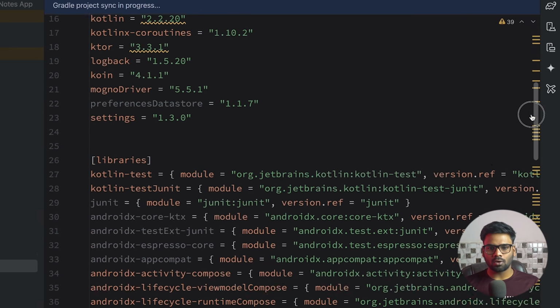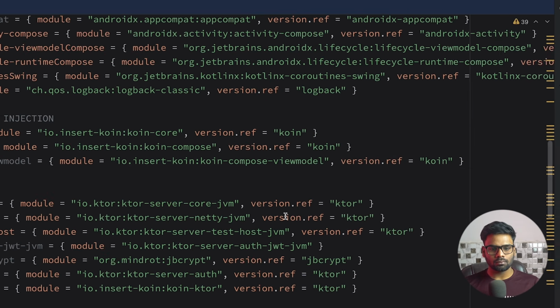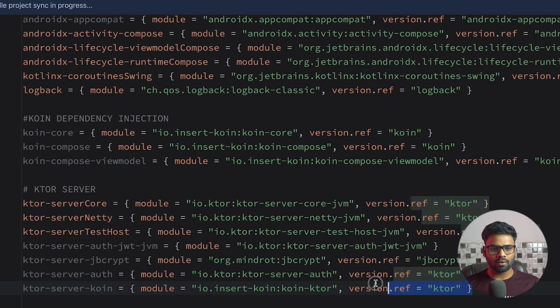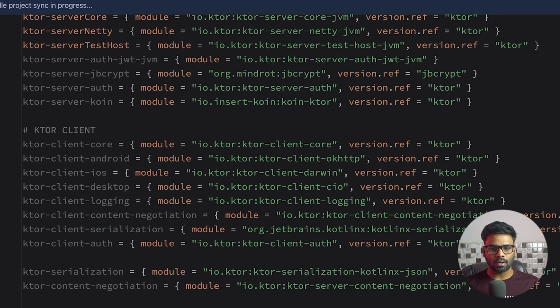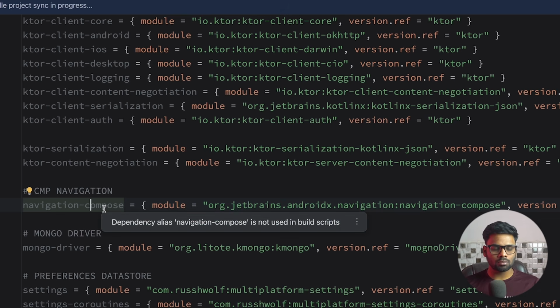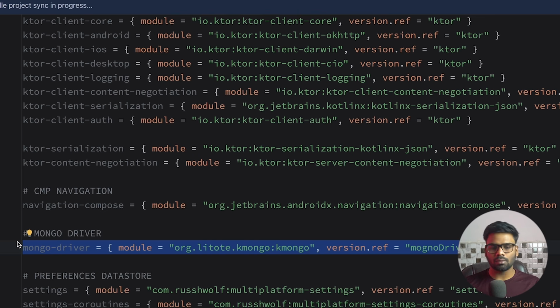Sync our project, scroll down, and I'm gonna explain the dependencies that we wanna consume. So first dependency is for Koin. Next we have Ktor dependency for server and client. We have serialization, we have content negotiation, navigation. So this navigation helps us to perform navigation within our Compose Multiplatform project. We have Mongo driver which helps us to connect with our MongoDB database very easily.